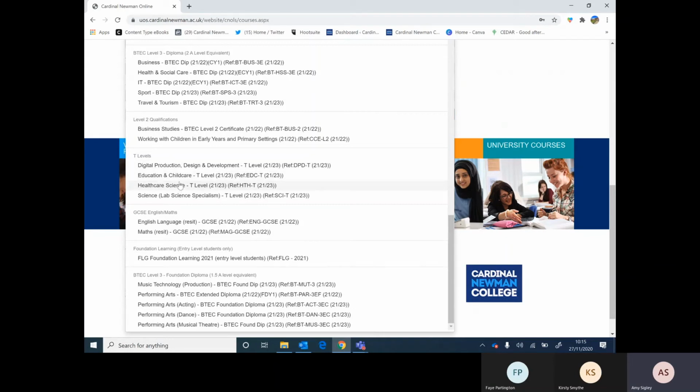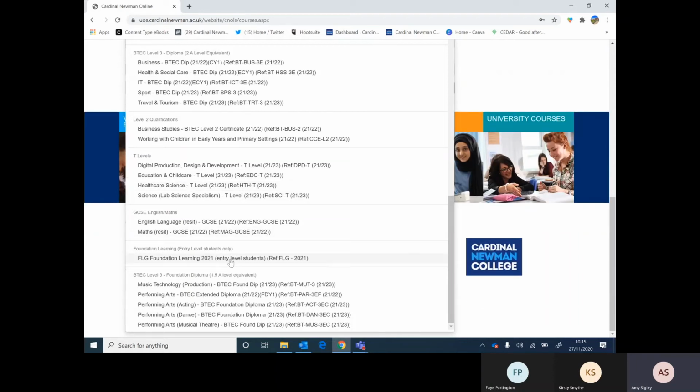And then finally, at the bottom, we have GCSE resits in maths and English, foundation learning for students with a variety of learning needs, and then we also have the foundation diplomas, which are the equivalent of 1.5 A level. So you would choose these alongside at least 2 other A level subjects or equivalent.